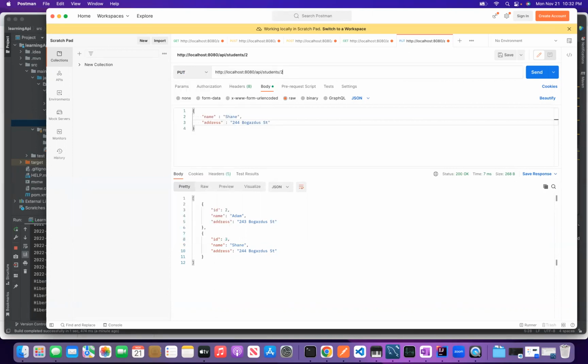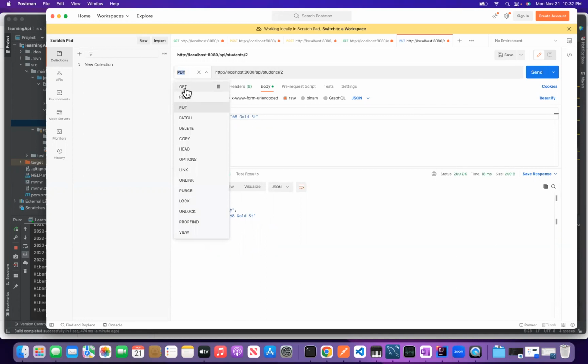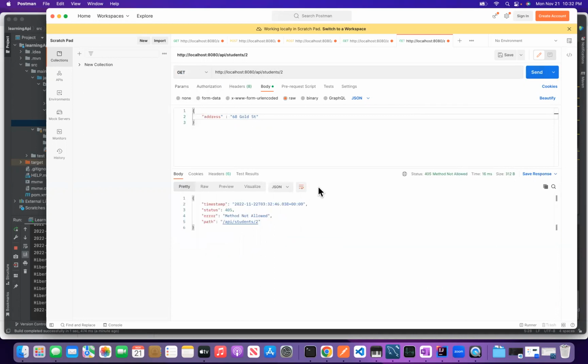So you get the ID here. What do you want to modify? You want to modify his address. He changed his address. So we don't need name here. We're just changing the address, and we went to 68 gold spread. That's it. So you can see it got modified, and if we get, you can see Adam is updated, so put mapping works.